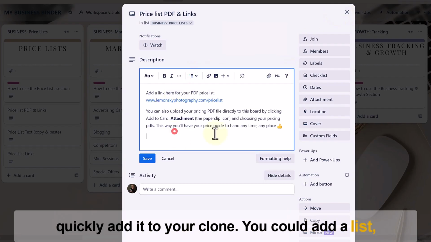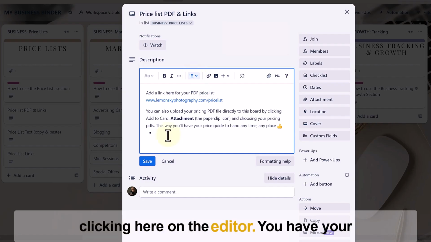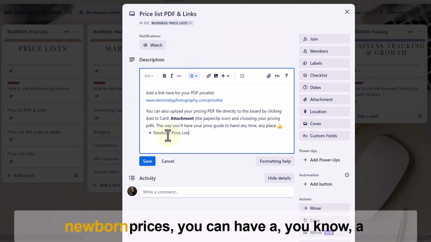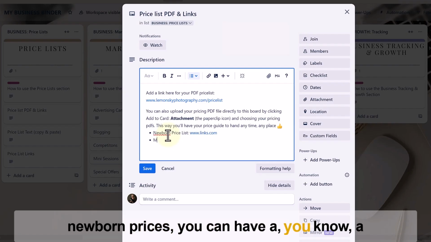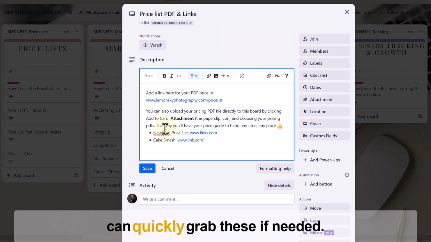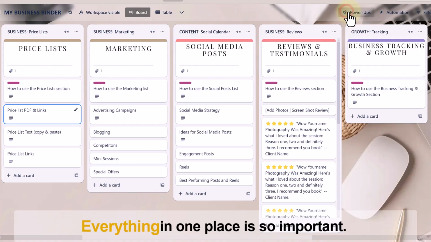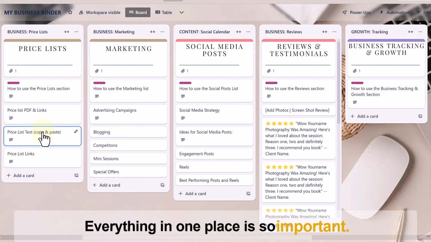You could add a list. For example, we can put bullet points just by clicking here on the editor. You have your newborn prices. You could have cake smash. And you can add the links in so you can quickly grab these if needed. Everything in one place is so important.